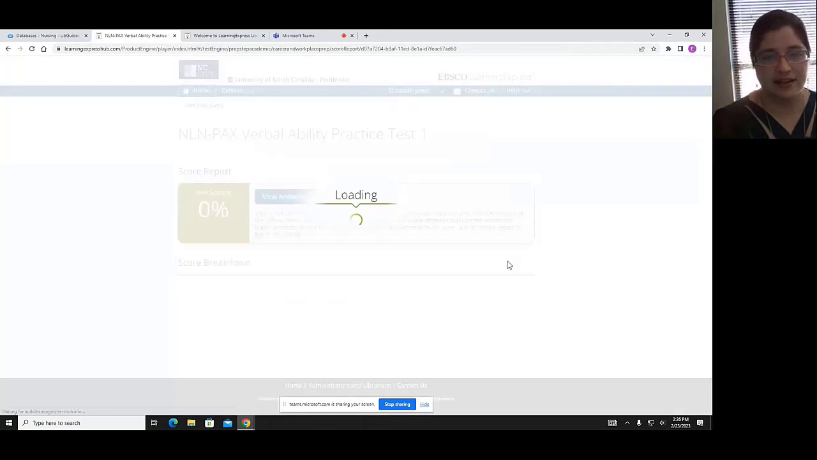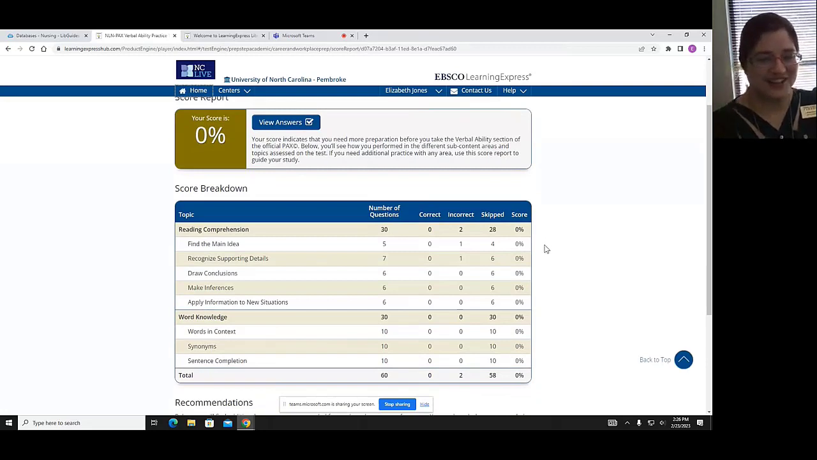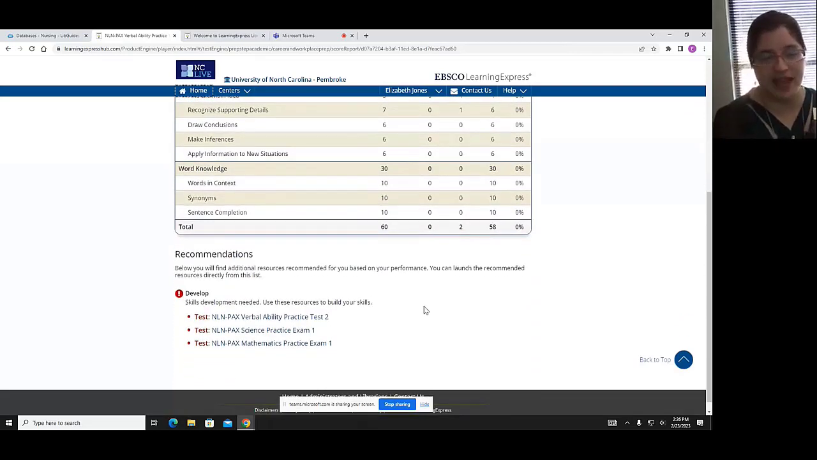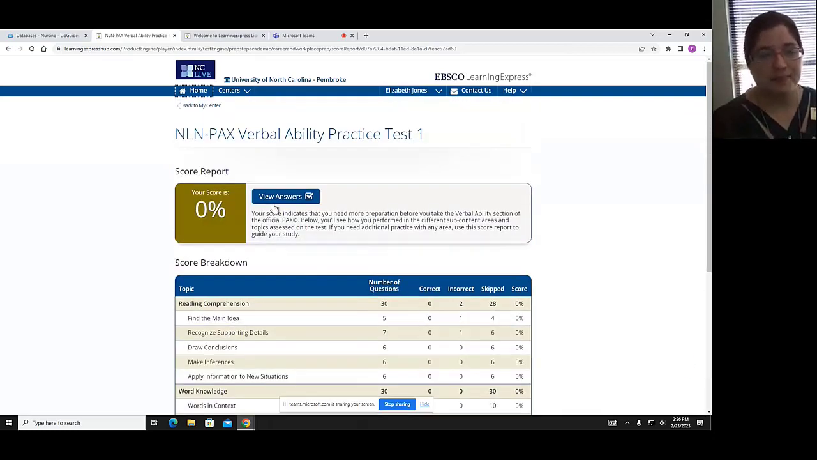I got no answers correct, and that's okay because I only clicked on 2 answers and I didn't read any of the questions. But you can see how it's broken out and which areas need more help and which areas I'm feeling good at. So that's something that I can do.